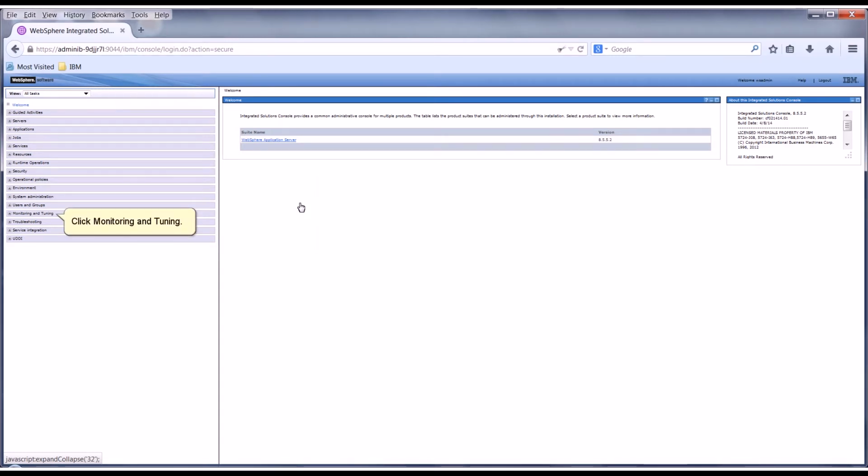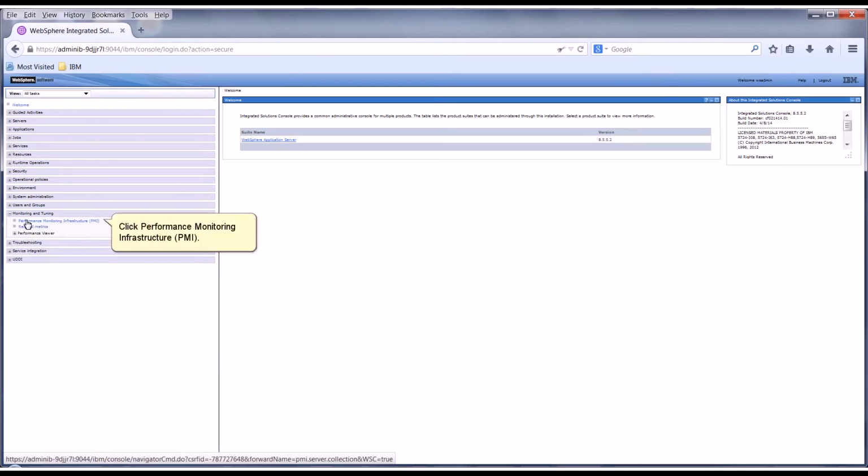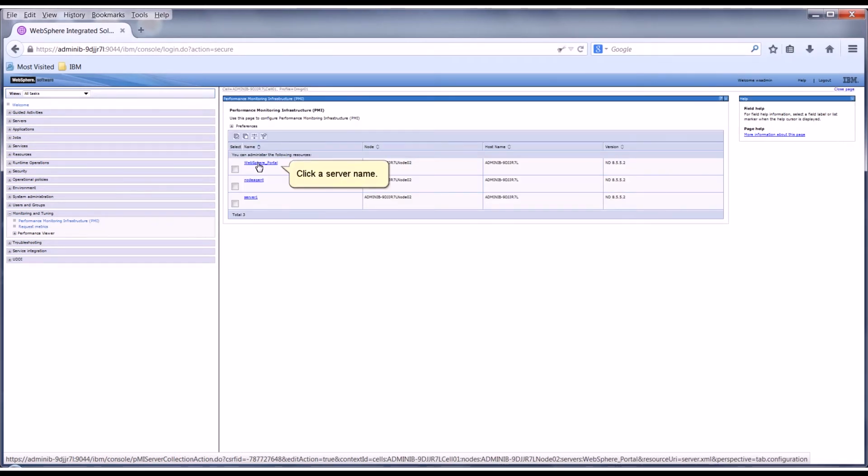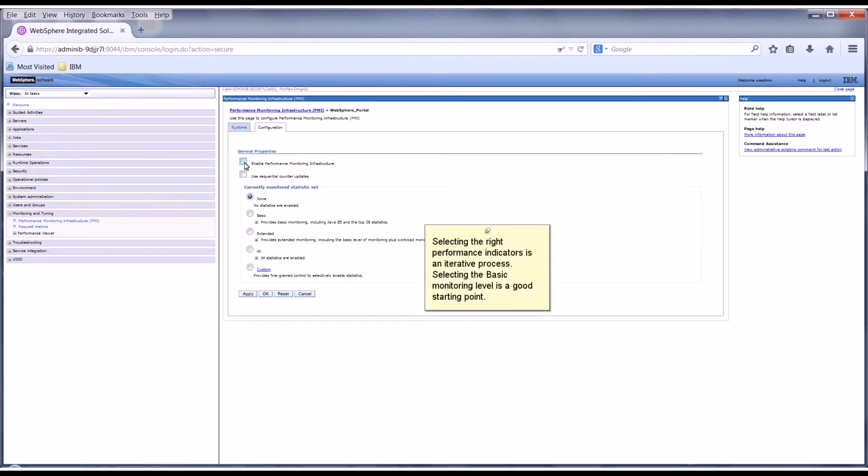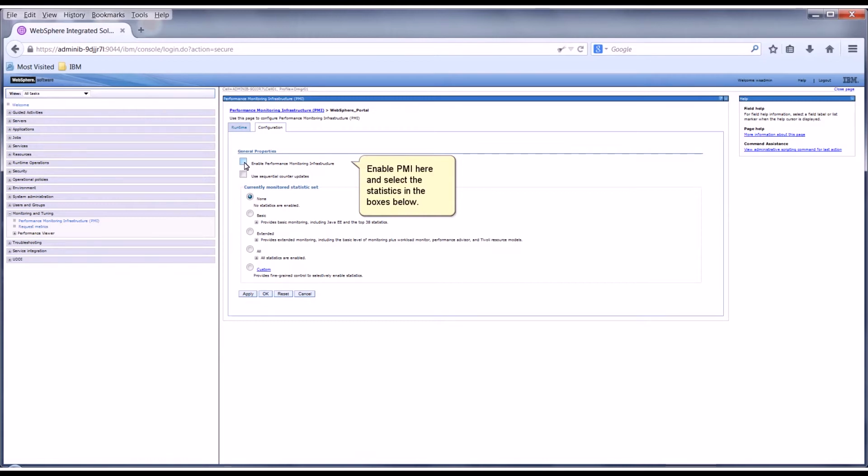Click Monitoring and Tuning. Click Performance Monitoring Infrastructure, PMI. Click a server name. Selecting the right performance indicators is an iterative process. Selecting the basic monitoring level is a good starting point. Enable PMI here and select the statistics in the boxes below.